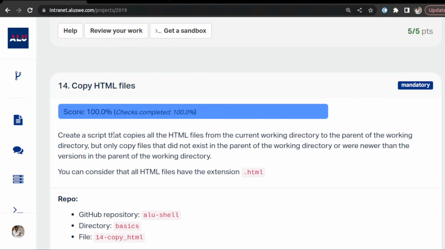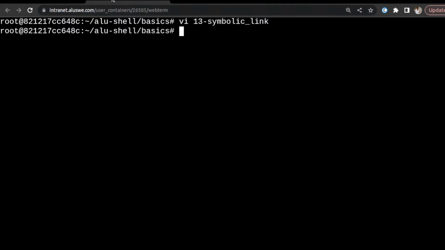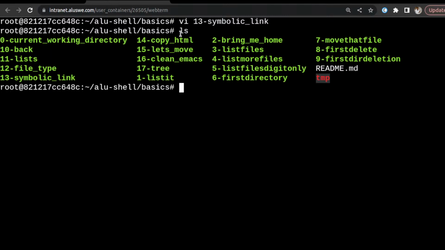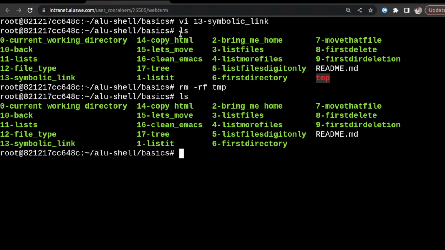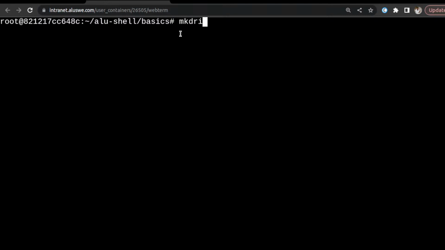So create a script that copies all the HTML files from the current working directory. Remember current working directory again, guys: dot, right, to the parent working directory. So let me demonstrate something. Let me remove tmp. I don't need it in my project, so it's gone. Let me create a new folder where I can demonstrate this.